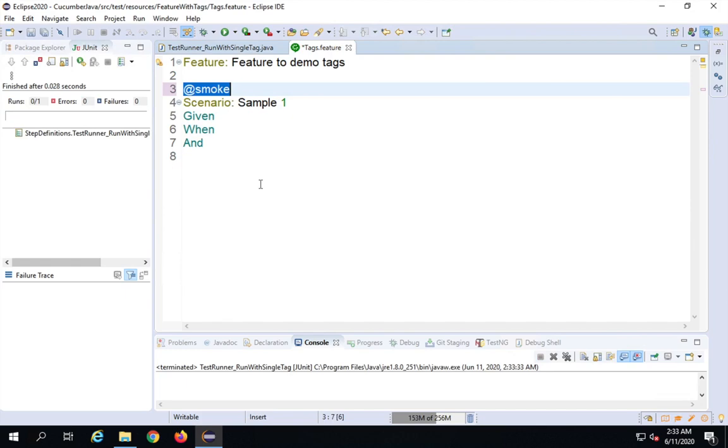Now we have different options here. So here if I look into step number five in detail, I can run with a single tag which we have already seen. For example, I have run with tag smoke. If I want to run with multiple tags, I can use and or conditions.